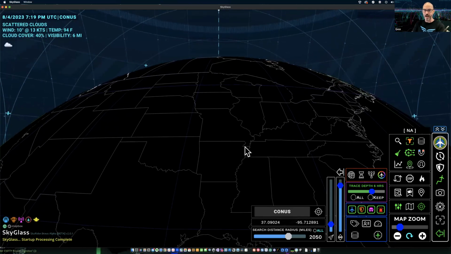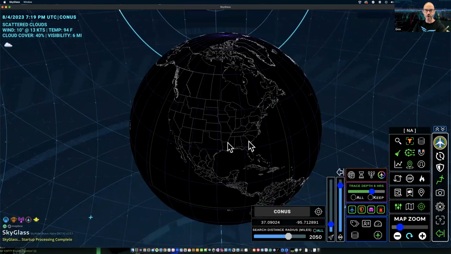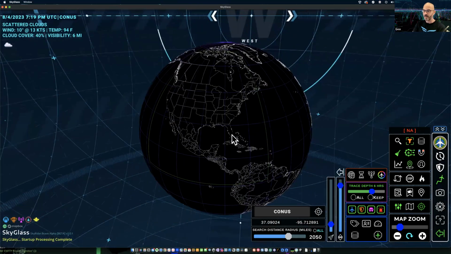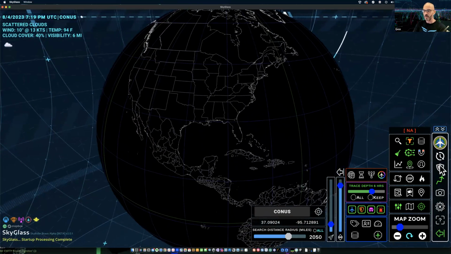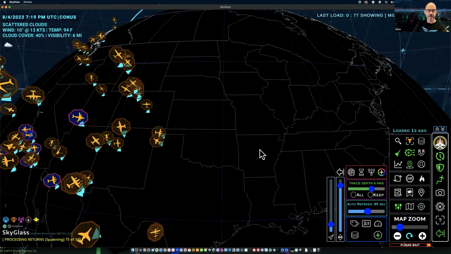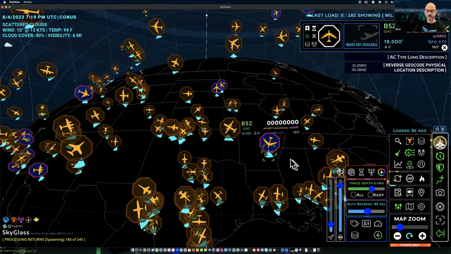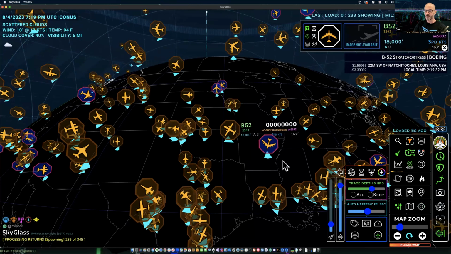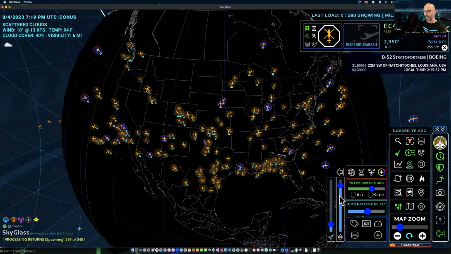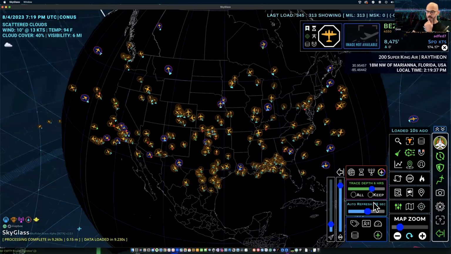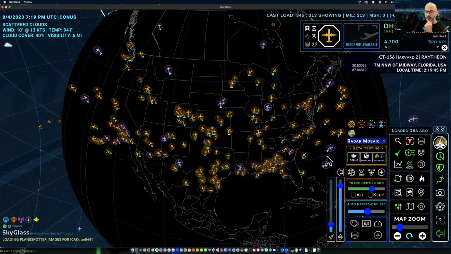So anyway, so yeah, we've got a 3D globe now. Let me pop into military mode, and we'll load some traffic. So that's the first big thing, is we've got 2 different map modes. The other fun thing that I'm working on, I'm testing right now. So let me turn on my special stuff here.